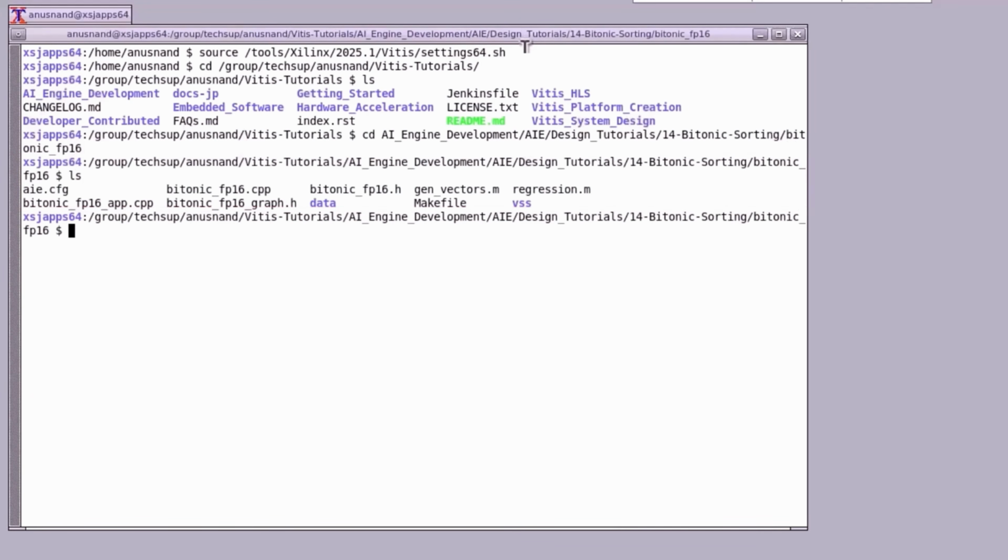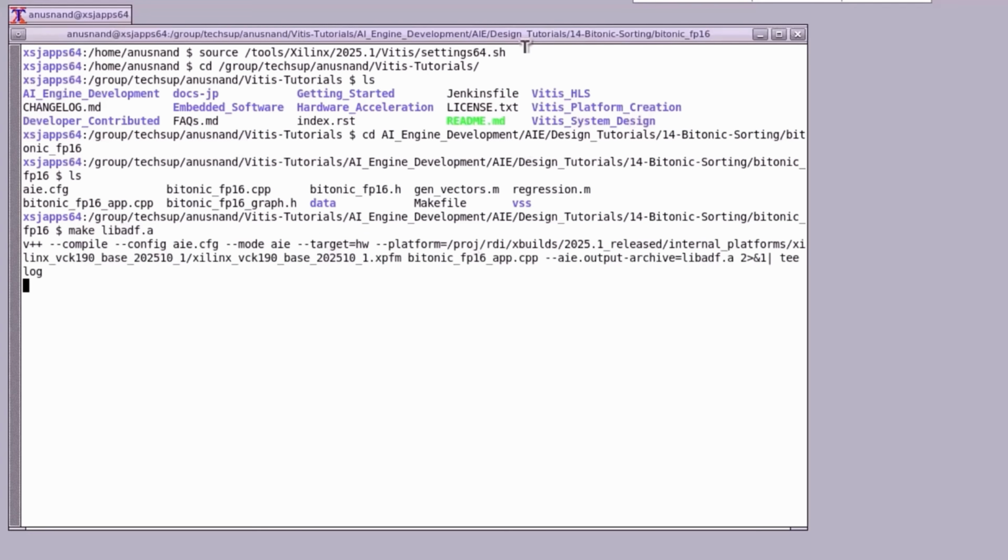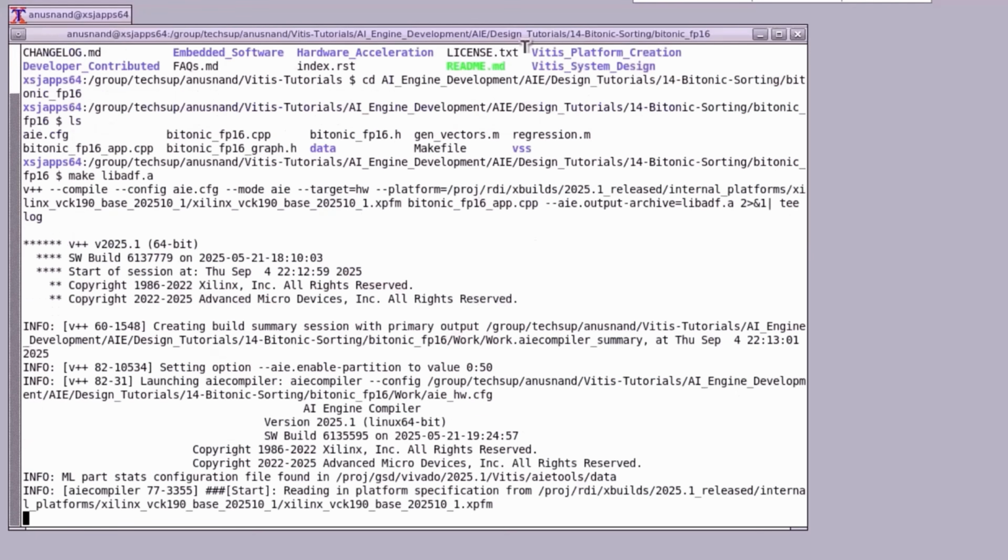This demonstration assumes that your design's AIE, HLS, and HDL kernels have already been compiled. Refer to UG1701 for specific details on compiling kernels. This example Bitonic sorting AIE design can be compiled simply using make libadf.a.